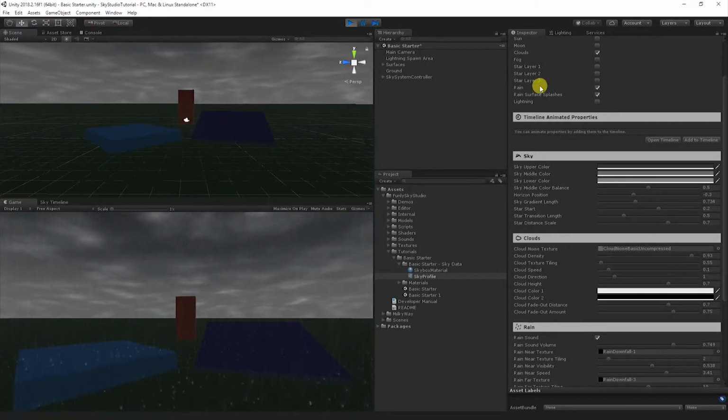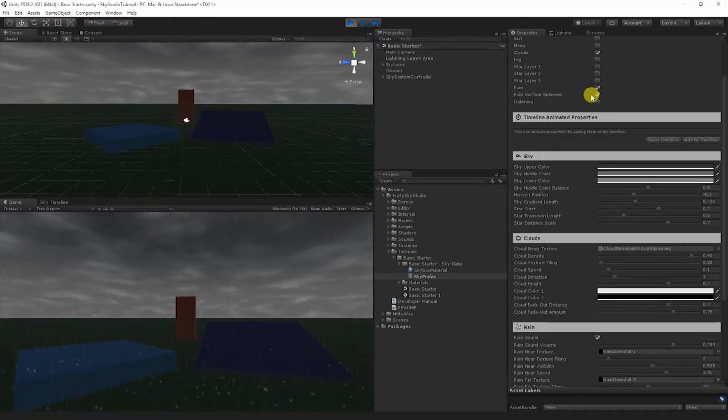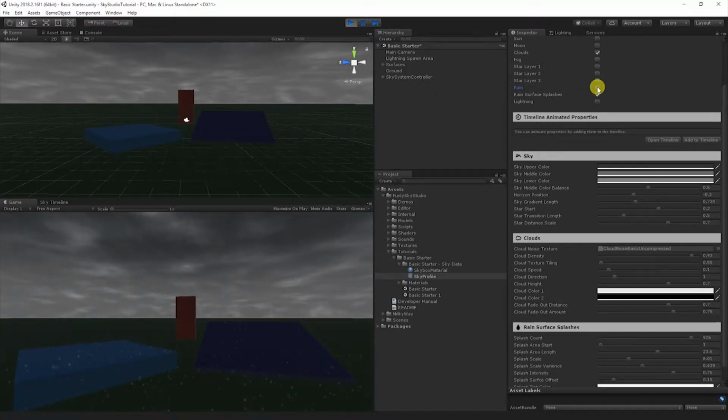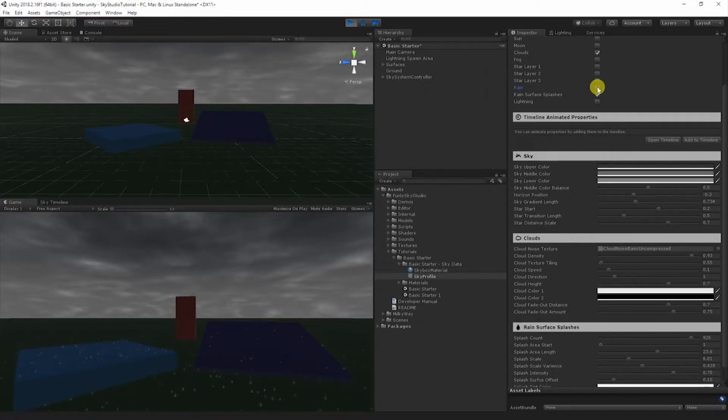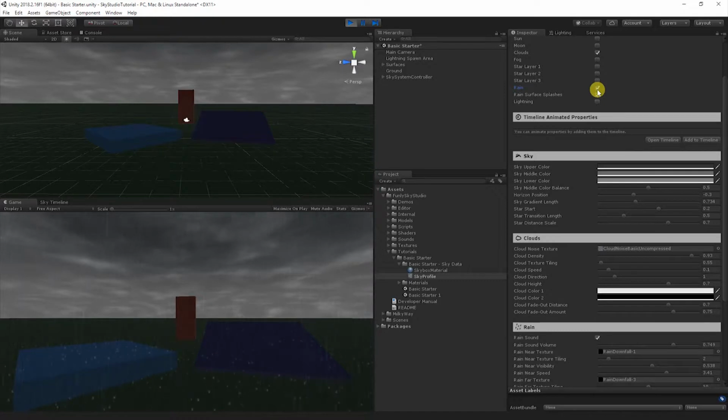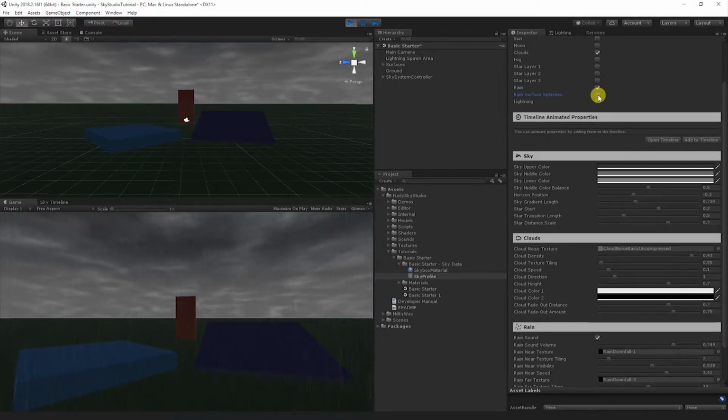Let's go ahead and I'll explain what the rain is. So the rain is the vertical effect you're seeing. That's the rain downfall from top to bottom. For example, if I disable it, you'll notice it goes away. And then now we just have ground splashes on the floor. Then likewise, the surface splashes, if I turn that off, you'll notice they disappear.